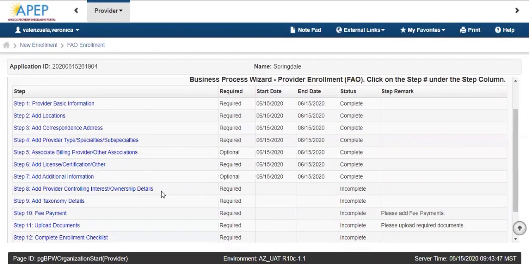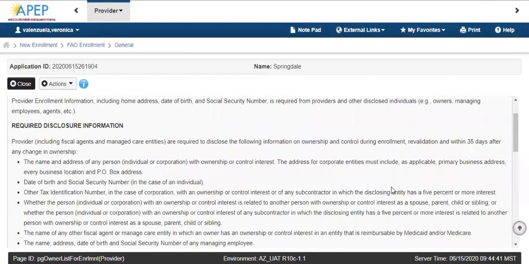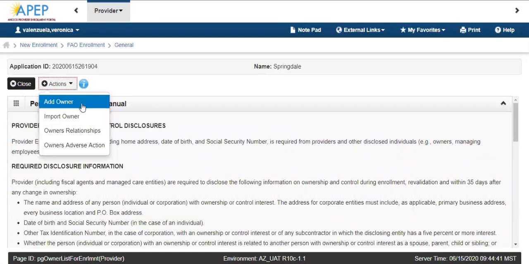Step 8, Add provider controlling interest ownership details, is required. Clicking the link takes you to a page that describes who exactly should provide details of ownership or controlling interest. Read this text carefully. The Actions drop-down menu offers the option to add owner, import owner, specify owner relationships, and provide details about owner's adverse action, if applicable. To begin, click Add Owner.